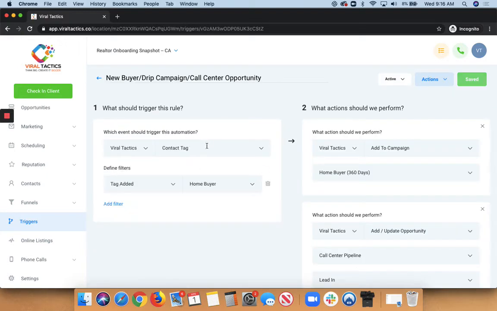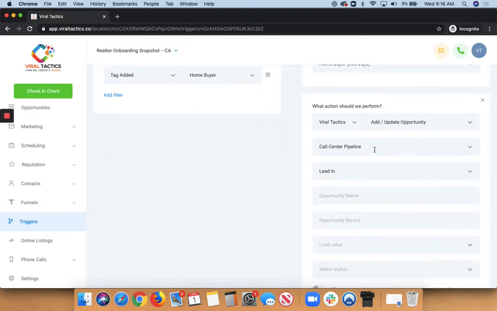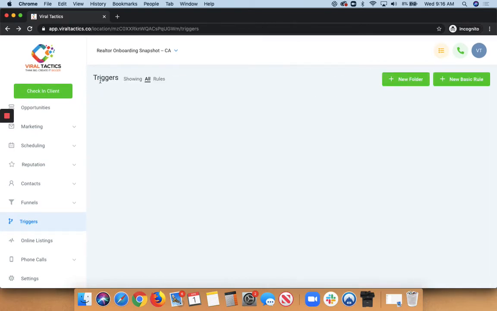If a contact tag equals home buyer, so if we add in a lead and we put the home buyer tag on them, we would go ahead and add them to the marketing campaign for the home buyers. In addition to that, we're also going ahead and create an opportunity. This way we don't have to go ahead and do all of these manual actions. There's different things that you can do.